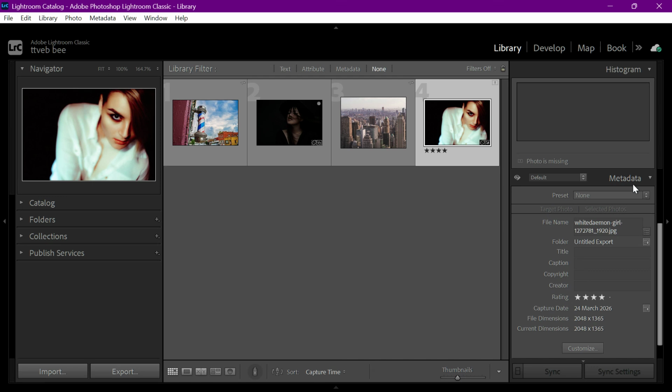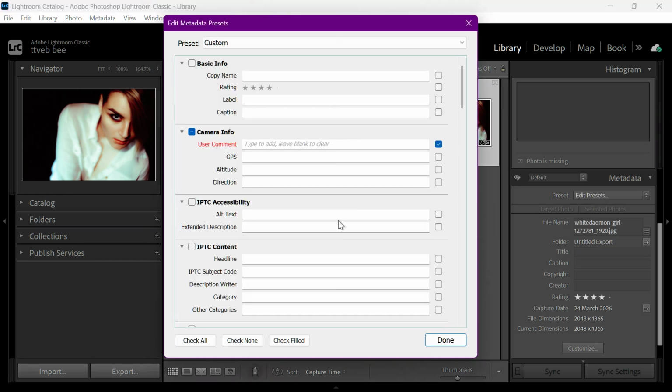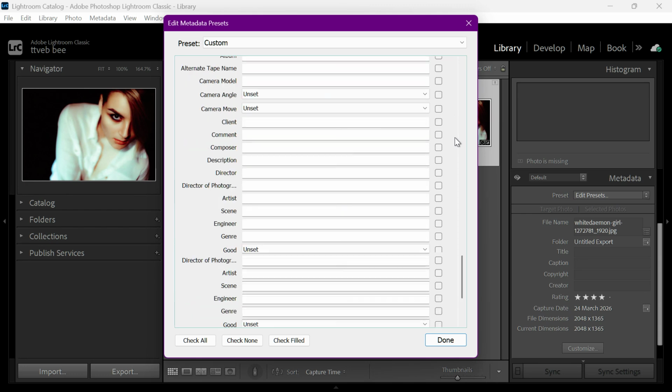Inside the Metadata panel, look for the Preset drop-down menu. This is where Lightroom stores your saved metadata templates. Click the drop-down and choose Edit Presets. This will open the Metadata Preset Editor, where you can build a custom preset that includes the information you want Lightroom to apply automatically. Now it's time to enter your details.